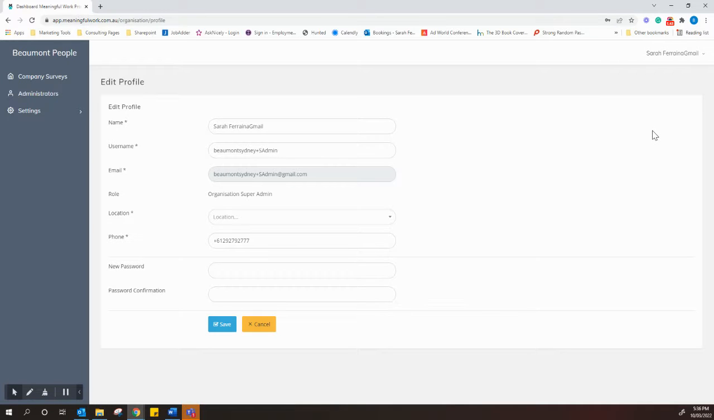This is the information that you've been set up with, and you were automatically given a password and you would have received an email with those login details. You can see that here is where you can actually update your password if you would prefer to change it, and simply save.